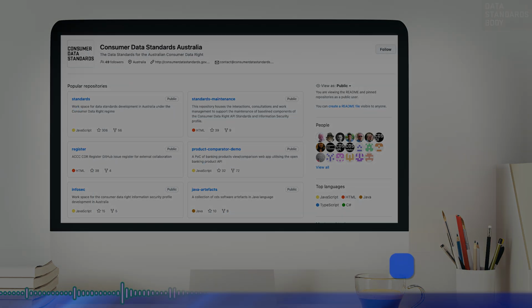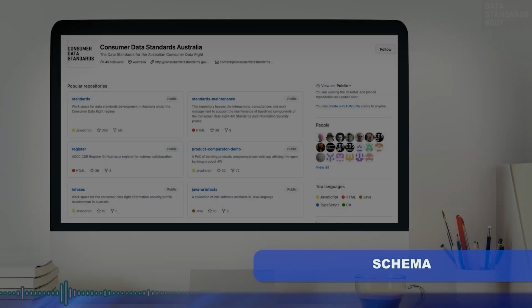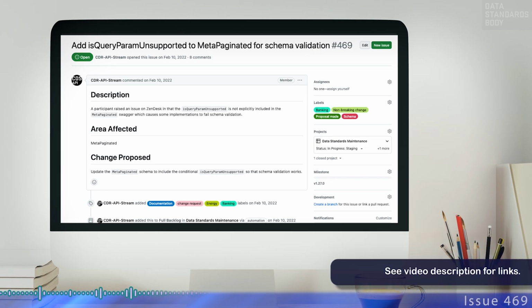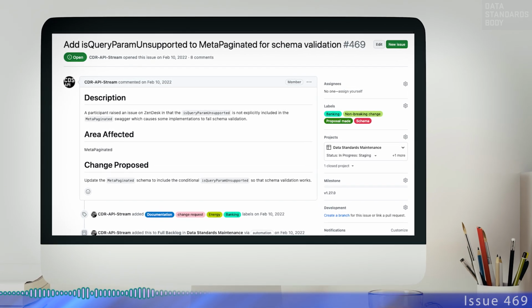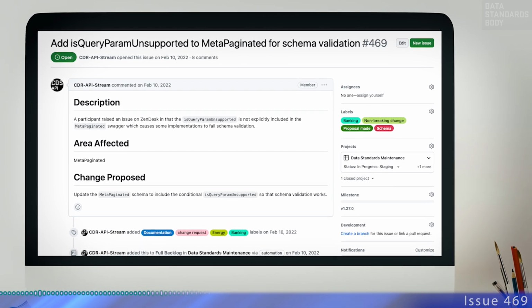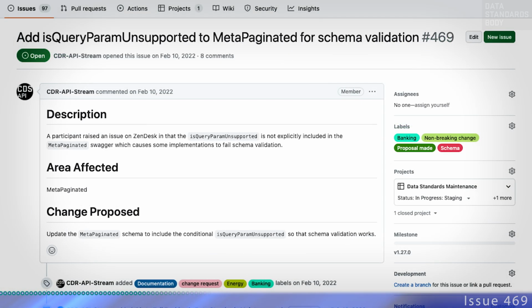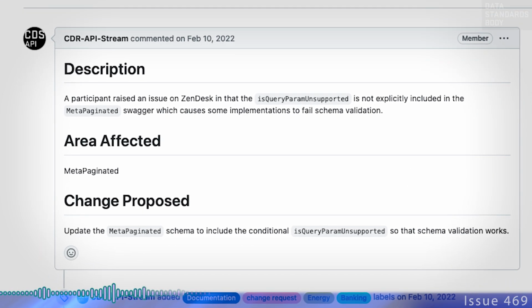Moving down, the next category was around schemas. For issue 469, this issue was discussed in the maintenance iteration call on the 9th of August 2023. The intention is to resolve this as part of MI16, or Maintenance Iteration 16, by defining the expected schema details. It was suggested that the original intent may have been for the text parameter name and the unsupported field name to be aligned to create a one-to-one mapping.